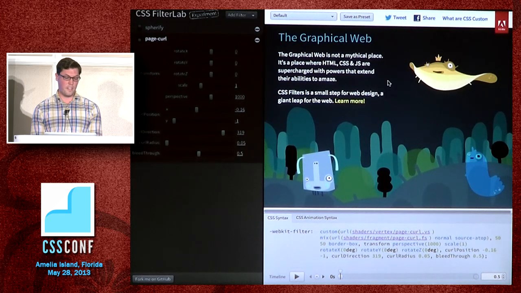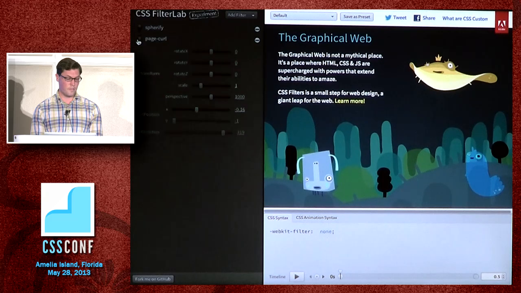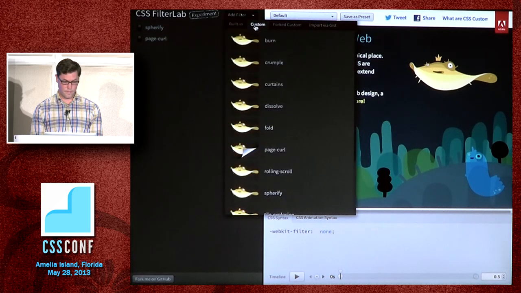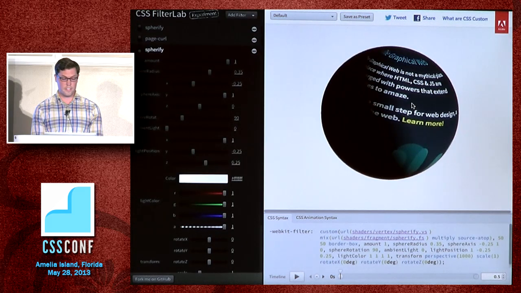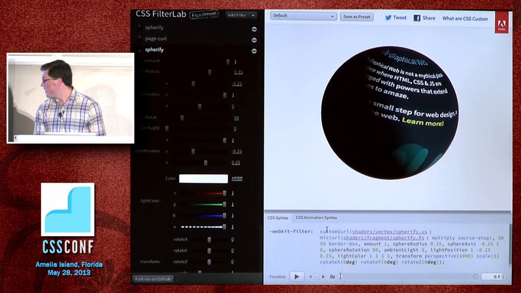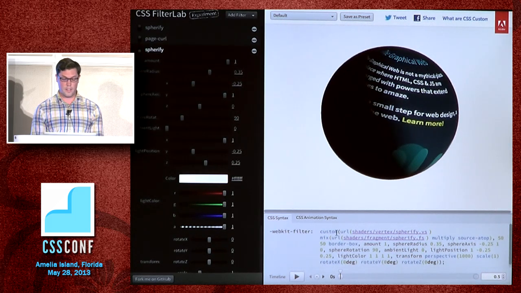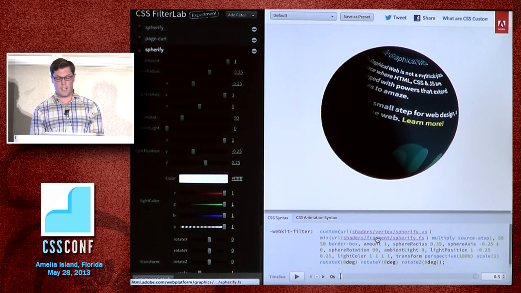So Adobe has given us the CSS Filter Lab, which is a place where you can go play with these animations. For example, we have a normal scene on the left-hand side. We can apply a spherify CSS custom filter. At the bottom, you can see how that's applied. There's a vertex shader and a fragment shader, which are two little C functions. One is responsible for taking the flat plane of content from HTML and wrapping it in a sphere. And the other is responsible for things like colors, which gives it the shadow and the gradients across that.